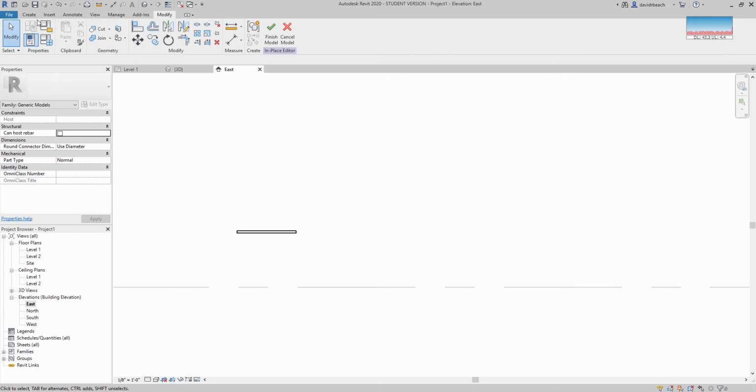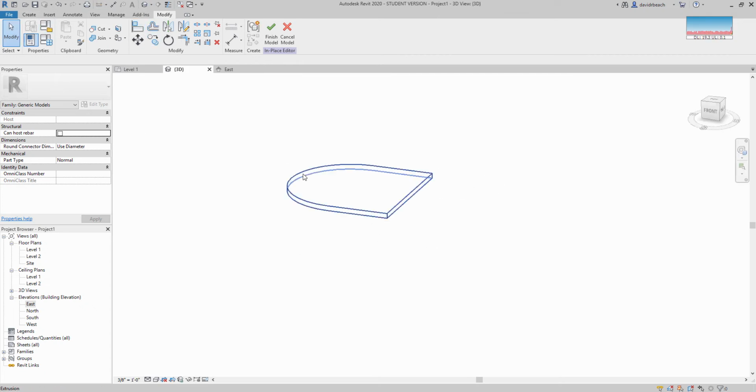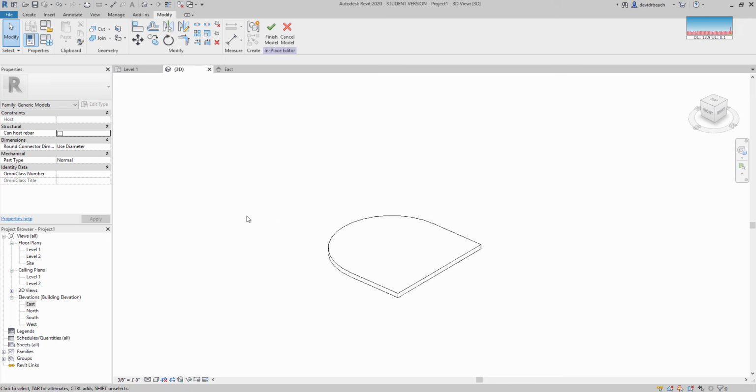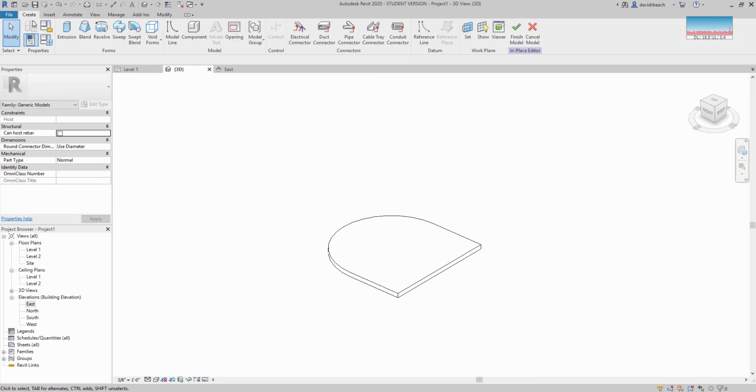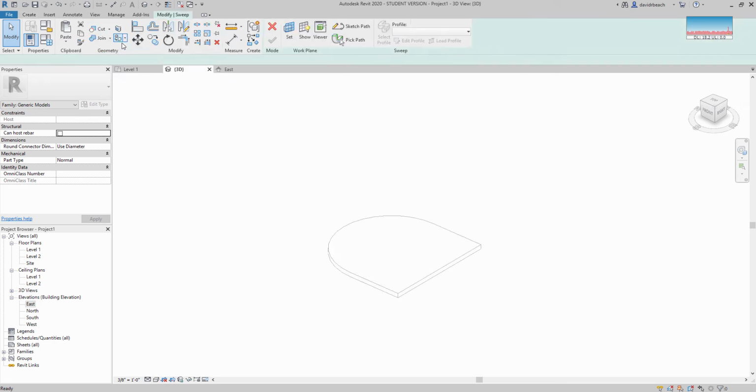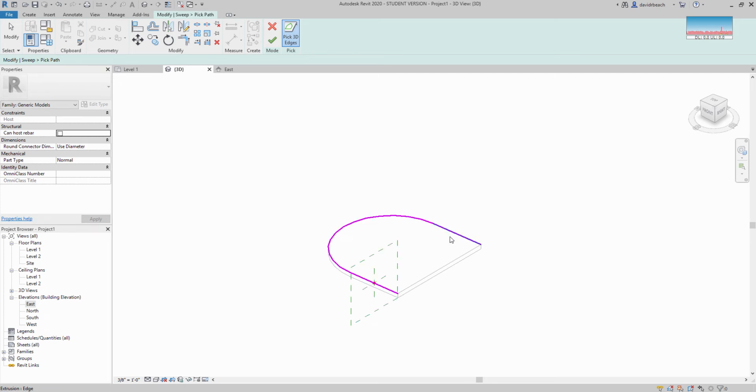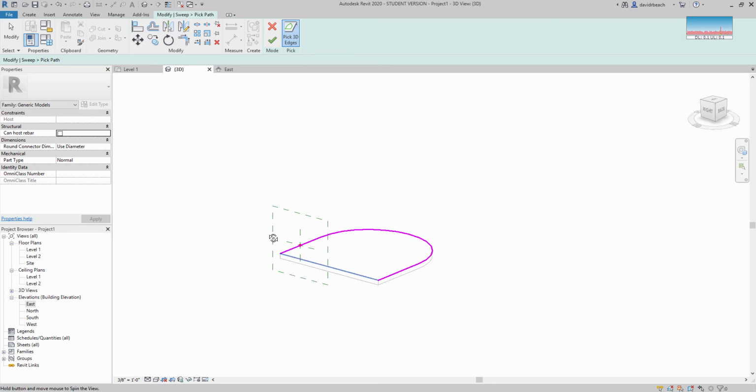Cool. So let's add that chair back in, which is really one of the more complicated pieces. To do that, the best tool is going to be the sweep tool. So I'm just going to activate sweep. And since there's already a nice edge for the sweep to follow, rather than sketch path, which is what I would often use, I'm going to do pick path. What pick path allows me to do is select the edge that I want the sweep to follow.